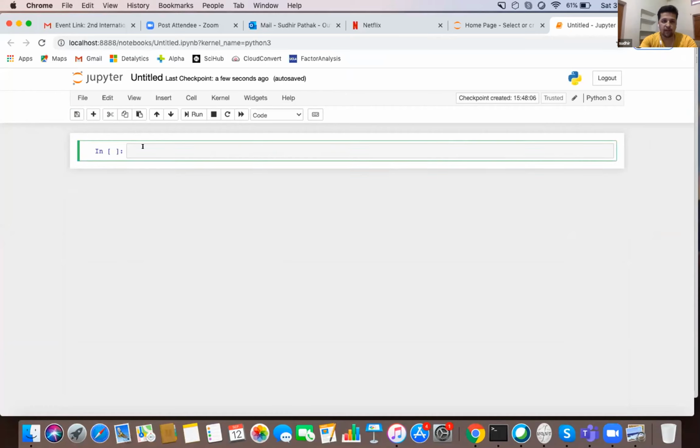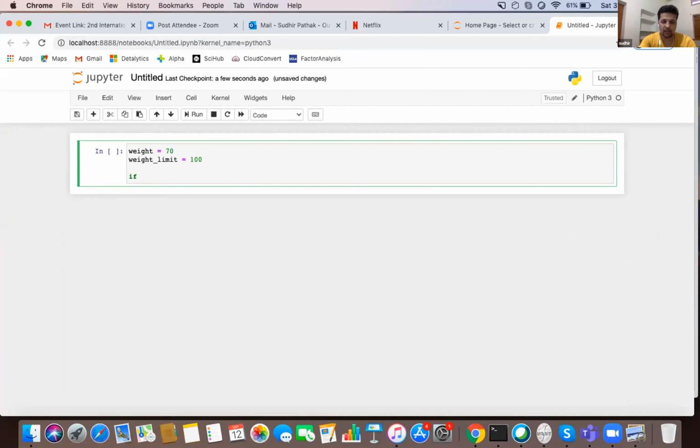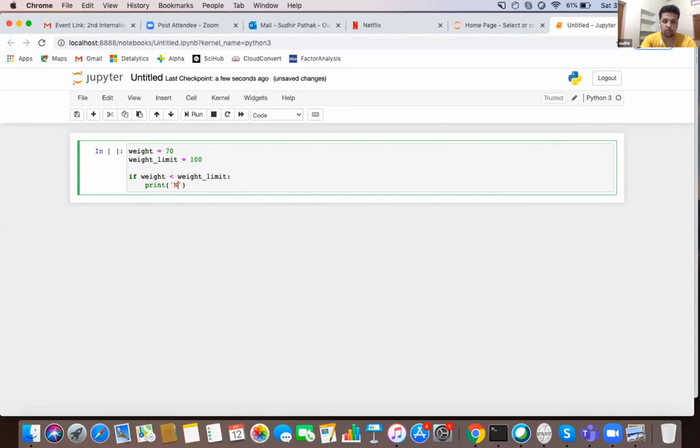Okay, so let me define. I want my weight is 70. Weight of a person is 70, and then I say weight limit is 100. Now this is Python, I write if, which is a Python keyword, and then I put my weight is less than weight limit. Okay, then print not overweight. Okay, so till now we are talking about numbers only.